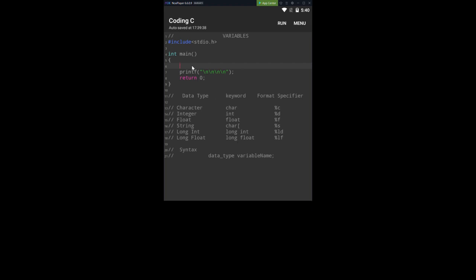So let us create a character variable. Start first with the keyword char, then a space, that's the data type, then the name of the variable, let us say middle initial, and then end it with a semicolon. This means the computer will recognize this variable name, middle initial, as a character. So all character values can be stored in this variable name.